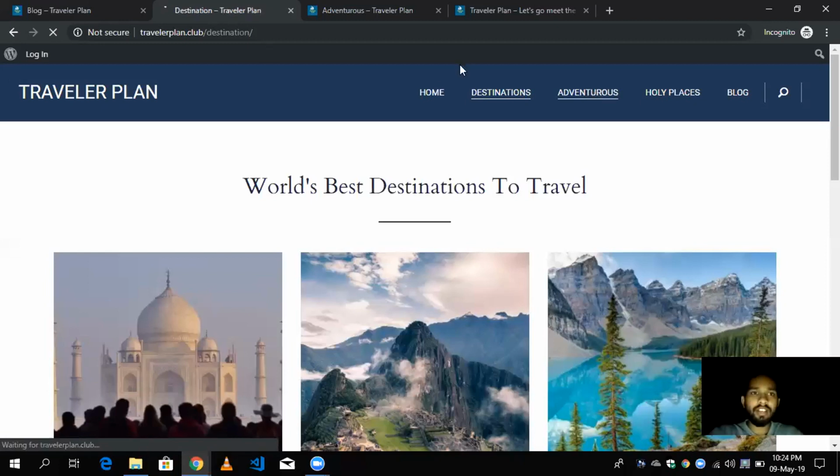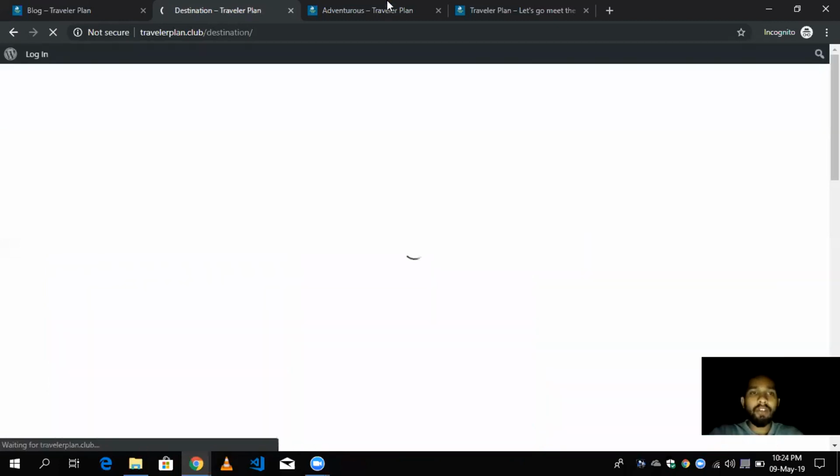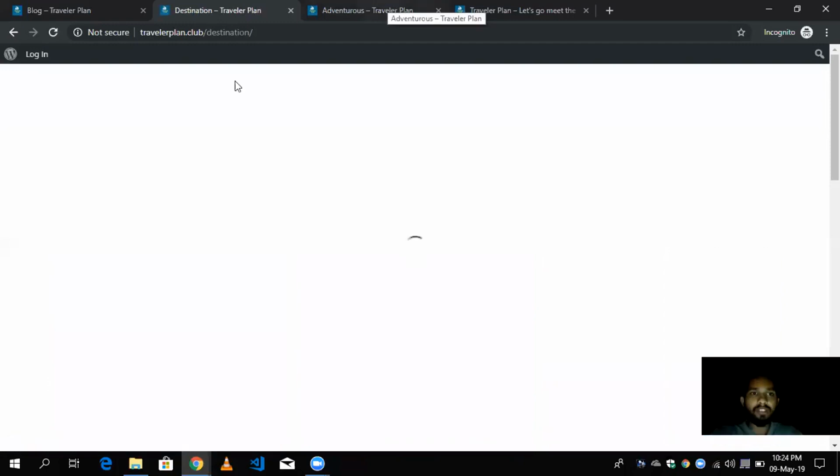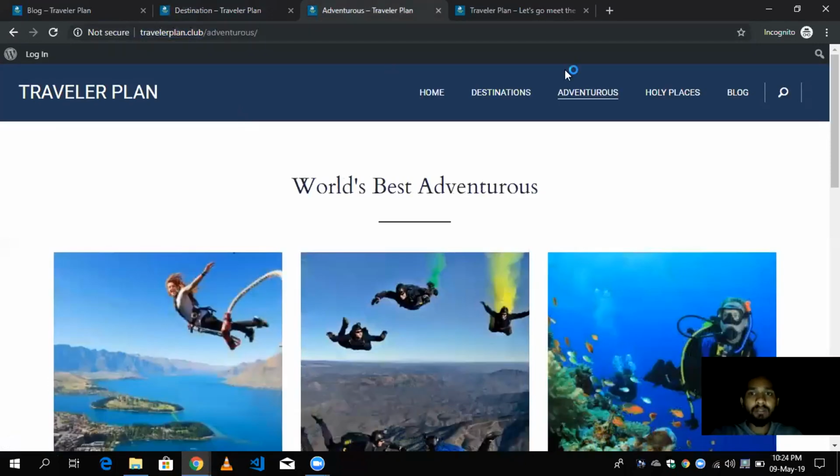You can see here the destination page, because when I click on my adventures page, and then click again on the adventures page, the link opens the destination page. Okay, that's fine. So our redirection is successful.